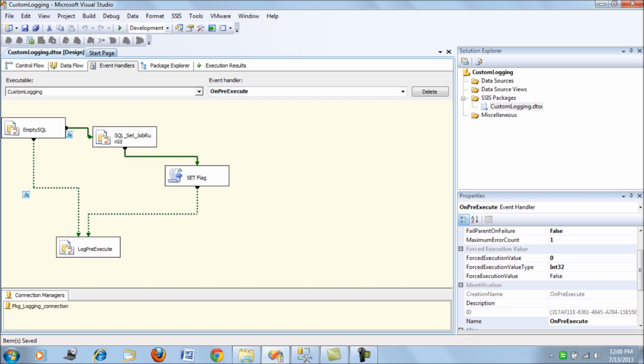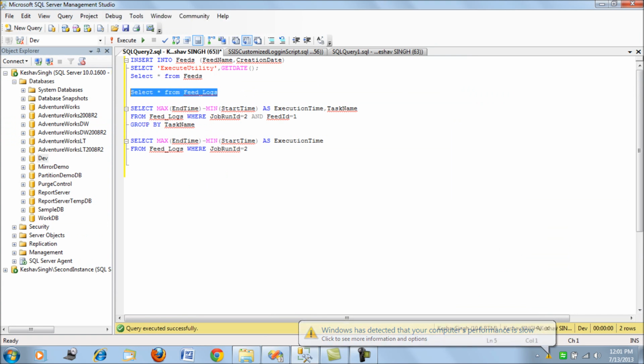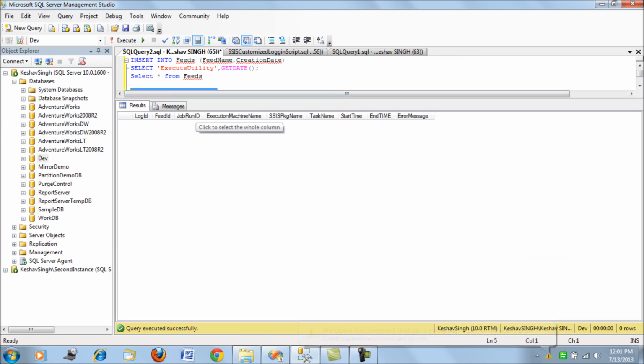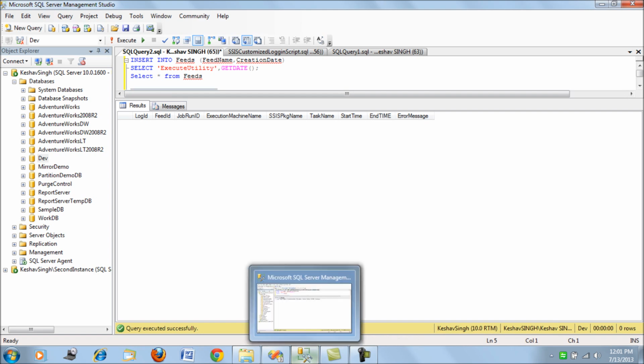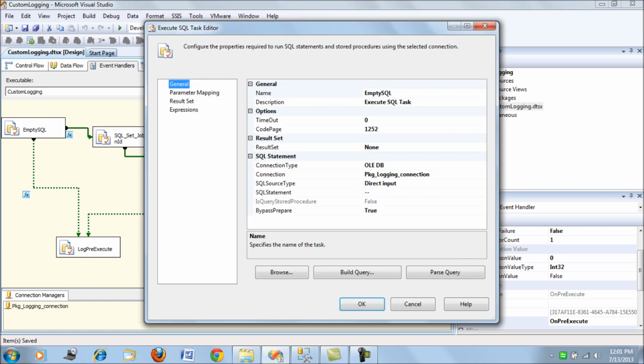If you look at the pre-execute task, what I am trying to do is fetch the maximum job run ID from the feeds log table. Currently this is empty, but I'll fetch the maximum job run ID and then insert the next value. And what I want is, throughout the run of the package, that job run ID should remain intact, because based upon the job run ID I would want to query my package execution. So what I have here is an empty SQL.